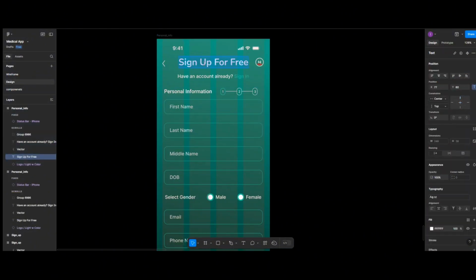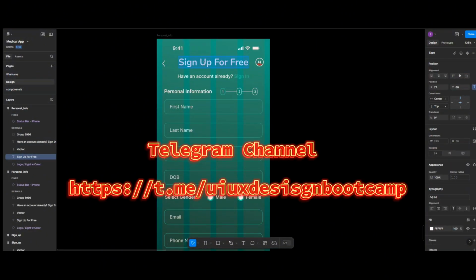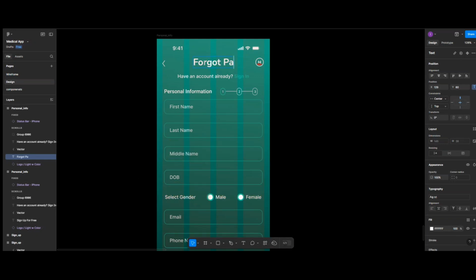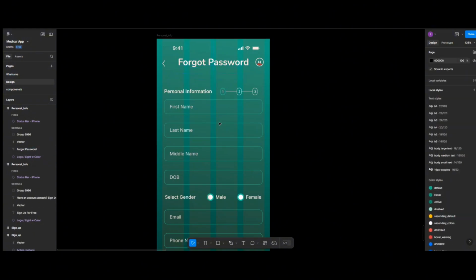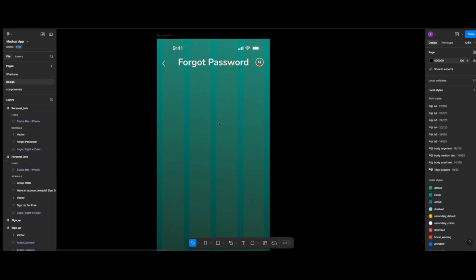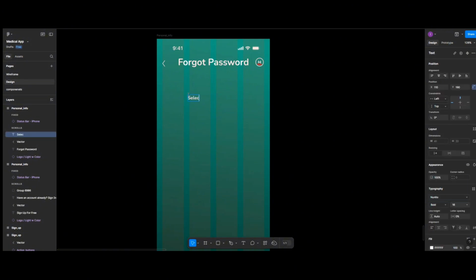Alright, let's double tap the heading and change it to forgot password. Select this, delete it, select the form field and also delete it. Now let's take our text tool and type, select a method to reset password. So let's go back to our body text, that is from our typography, and change it to this.